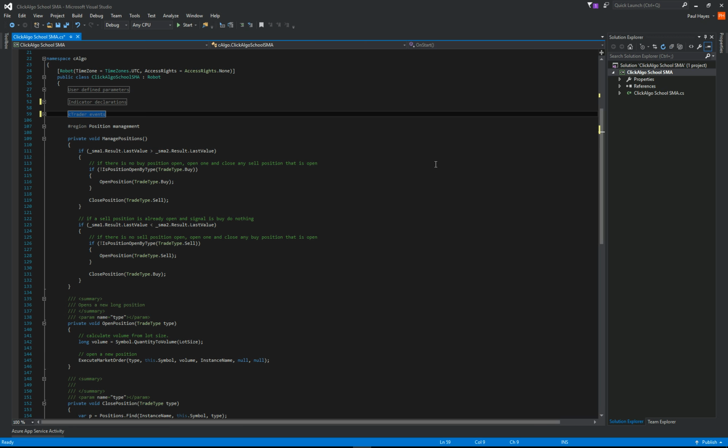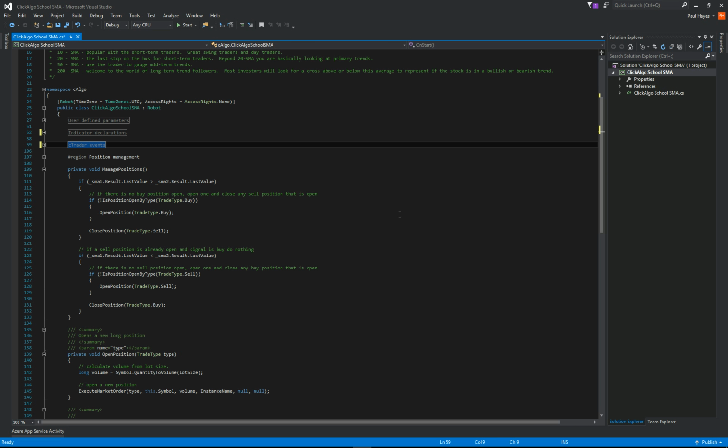I'll go to position management. So this is a little bit more complex. I would put more comments in this. So what this is saying is, if your SMA1, the last value of that SMA1, is greater than SMA2, so if SMA1 crosses above SMA2, then it executes this block of logic here.